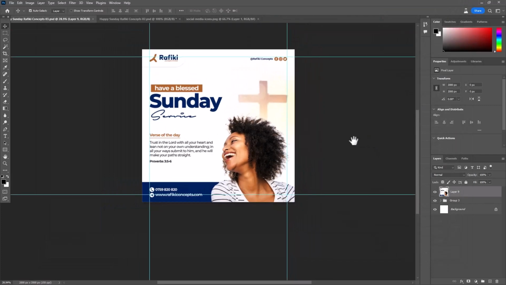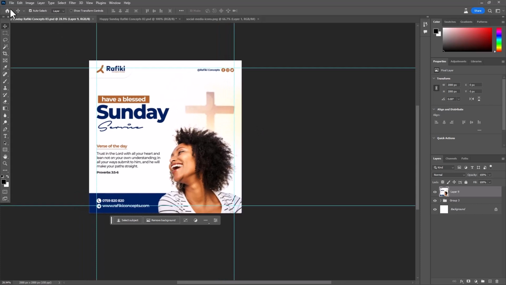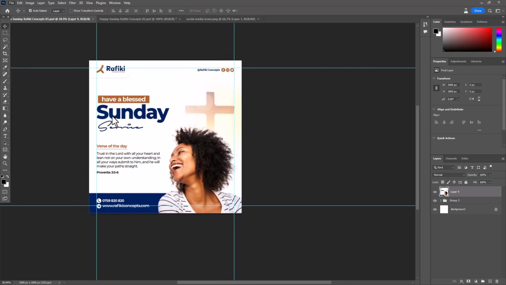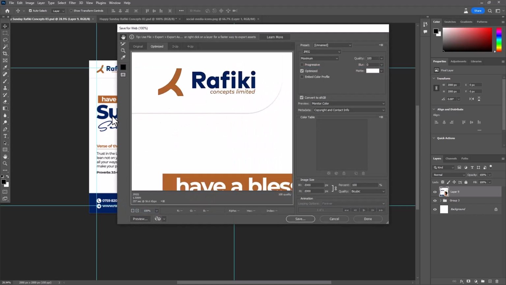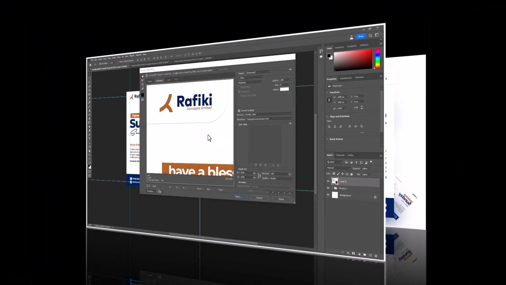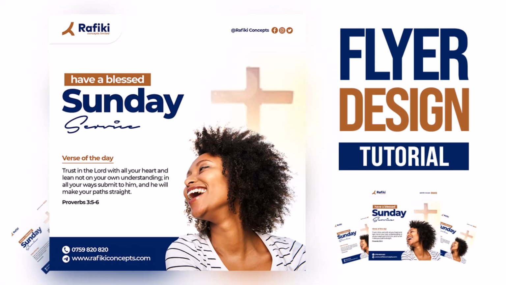Save that. Then I'll go to file, export, save as the web. I'll save on my desktop, save. And guys, that was the unscripted edition of this design.